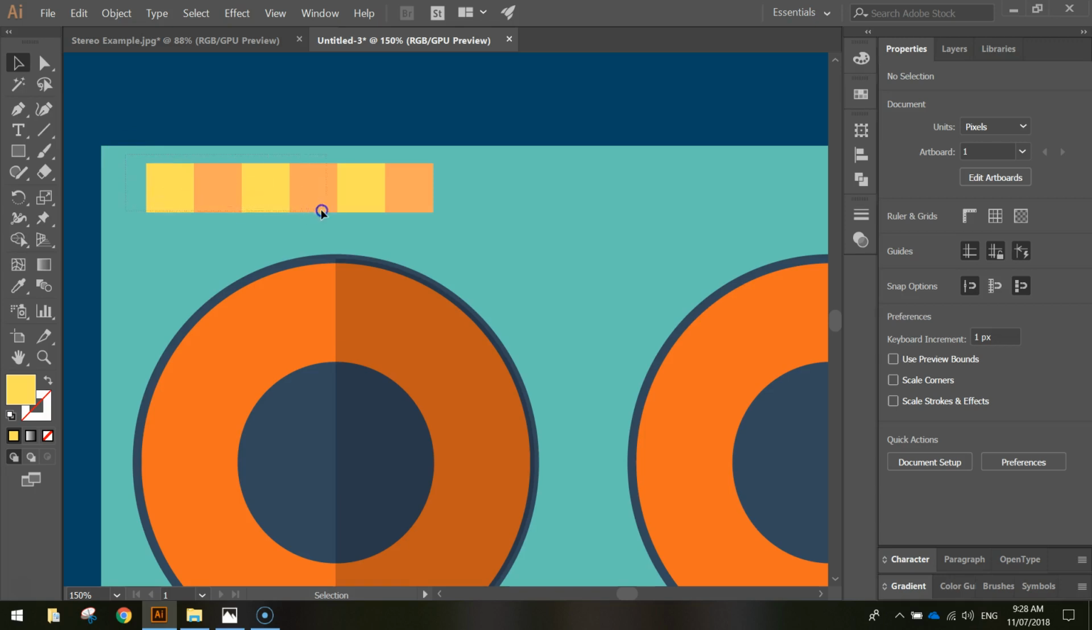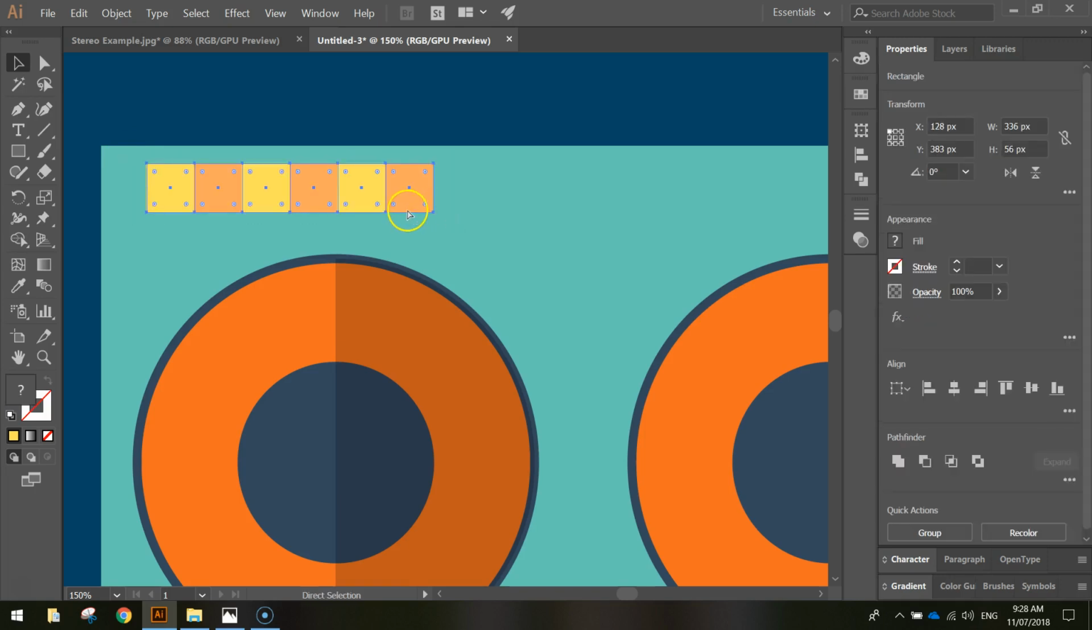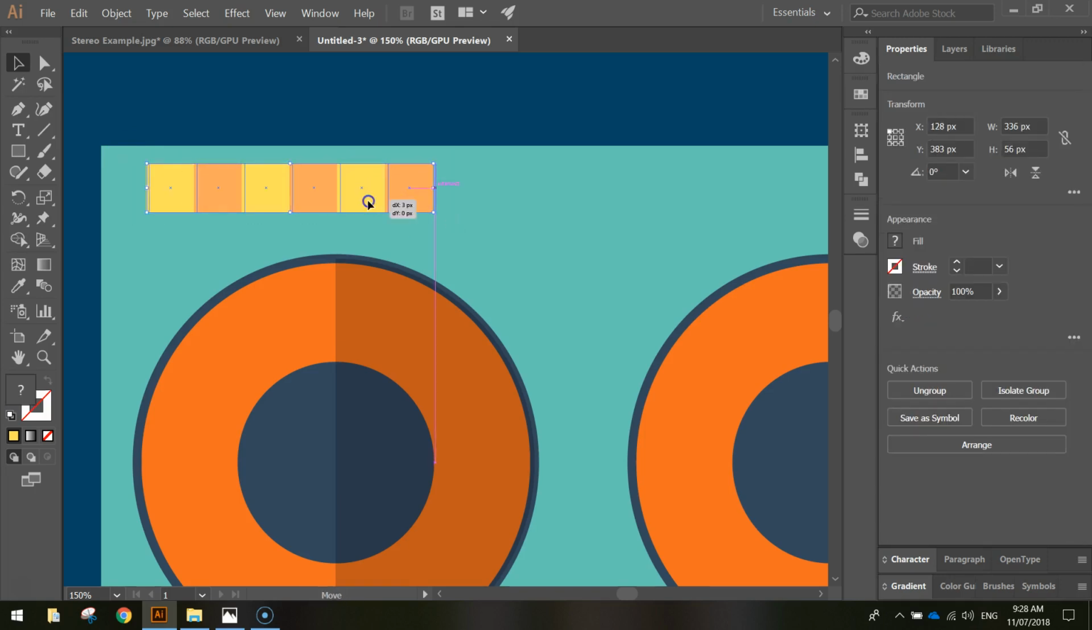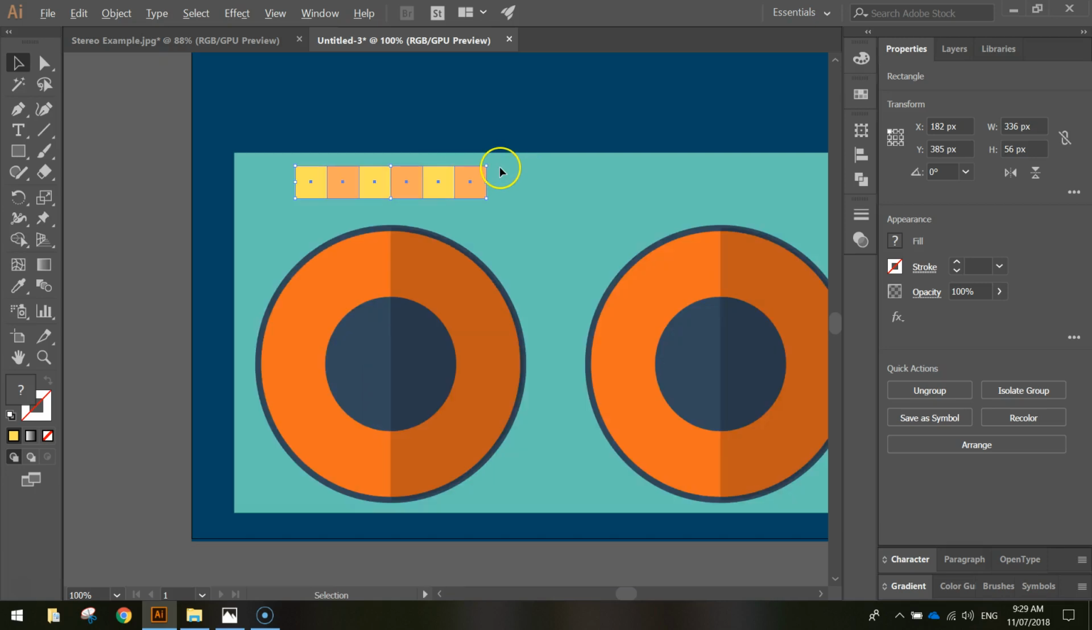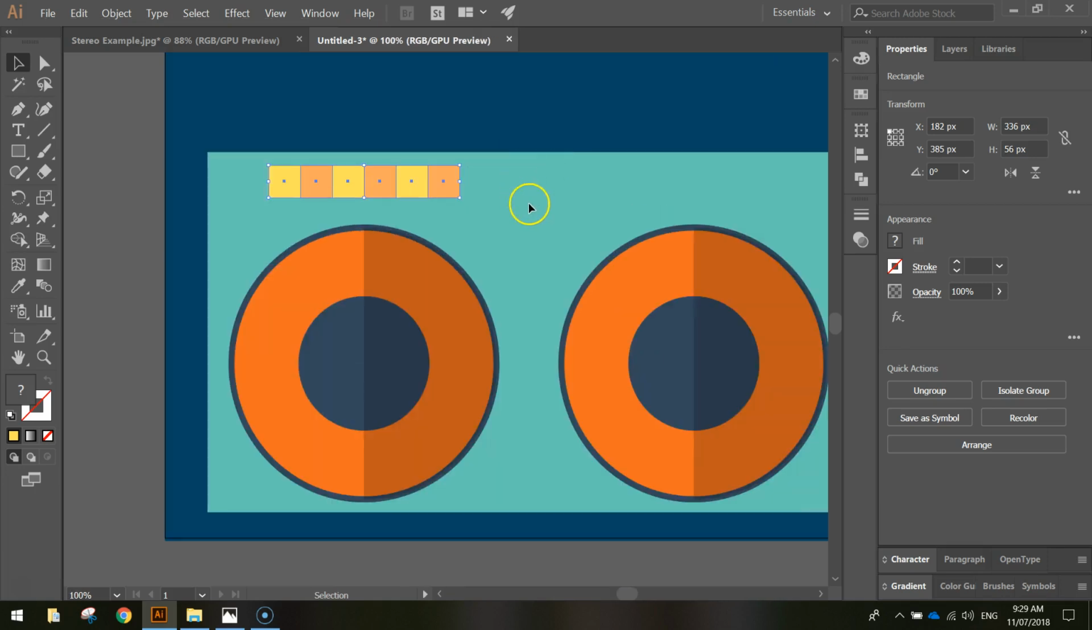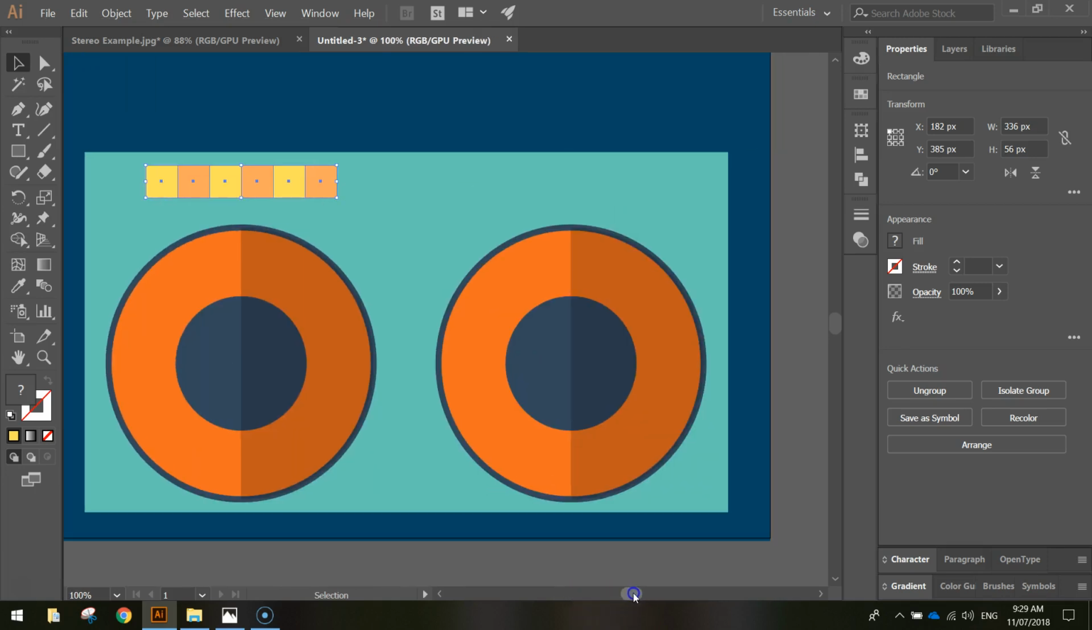Okay, and then I just want you to highlight those 6, press Ctrl G to group them, and just move them across to the center of that speaker. So it'll look something like that. Alright, on the other side, we're going to put in like a little volume control slider.